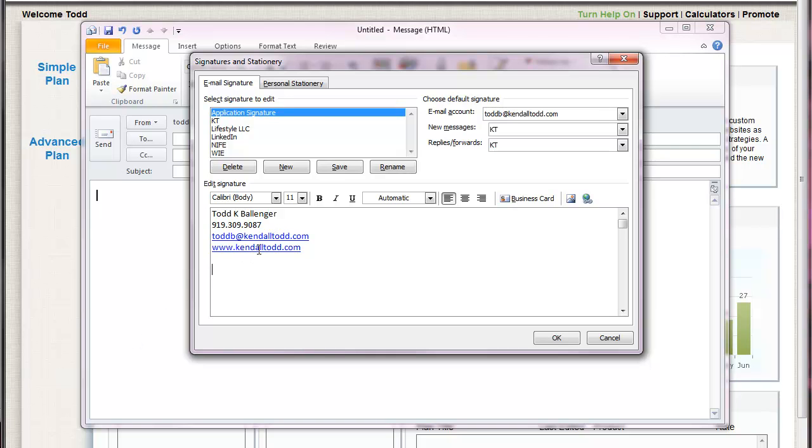Nothing fancy. Now what I want to do is put in a button that a client can click on to go to my website and fill out a web application. So to do that, I'm going to insert an image. And we have this image for you. If you want it, you can email support@candletodd.com.